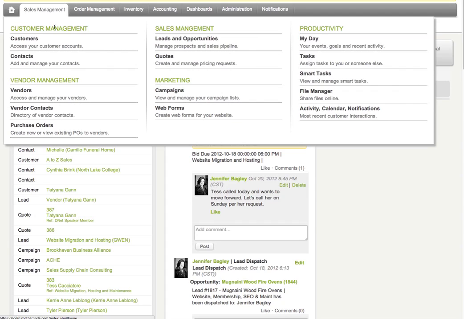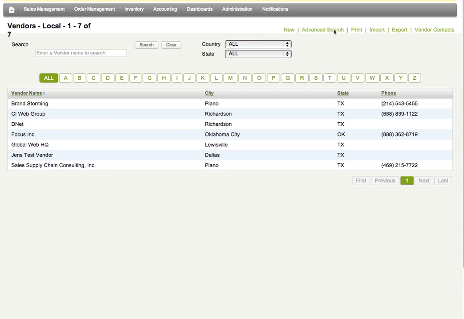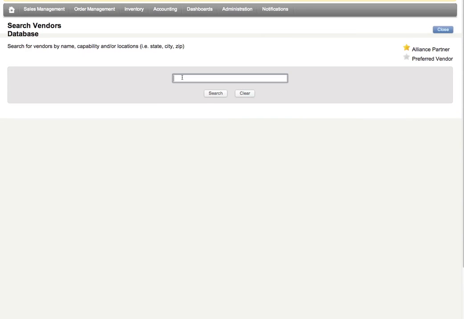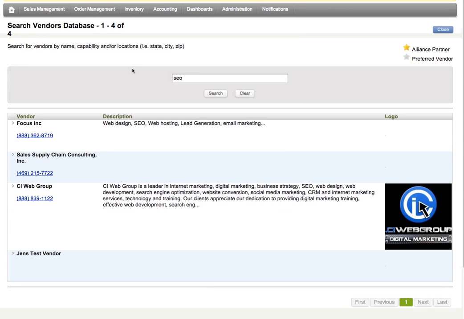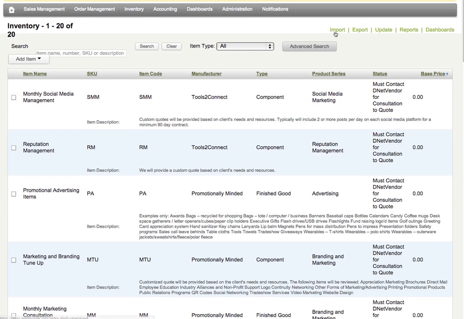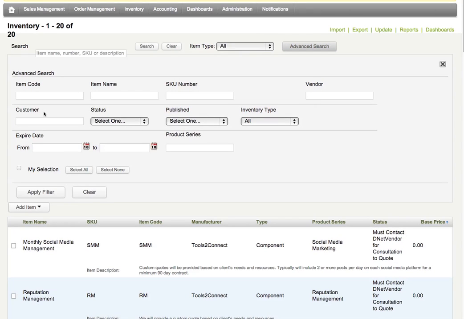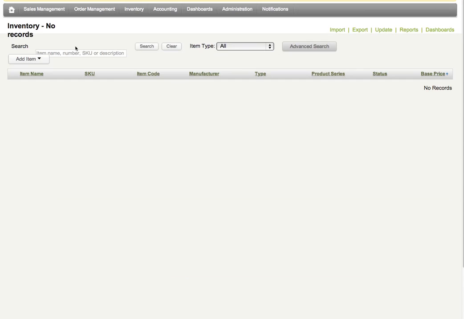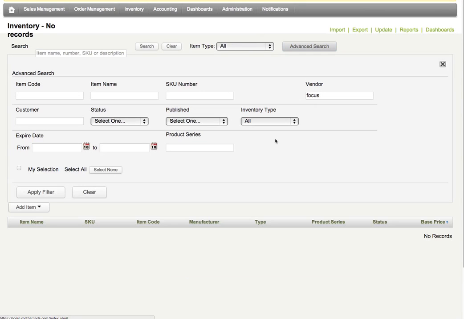You've probably watched previous videos that show you how to search vendors, which you can do here. You can simply go to advanced search and search for any vendor, product or service, for example, like this. In addition, it's also easy to go through inventory and find different products and services. Again, you can use advanced search to find by SKU or by vendor and so forth. So if I'm looking for focus, I can simply click on, actually they don't have theirs in there. So with advanced search, you can search by pretty much anything as long as they've got it filled out in the system.